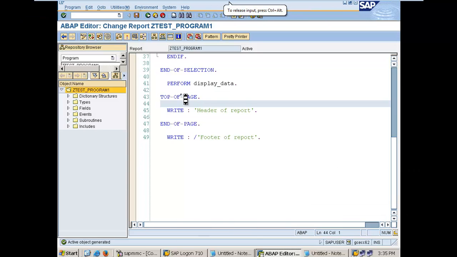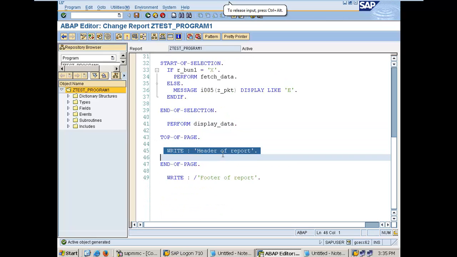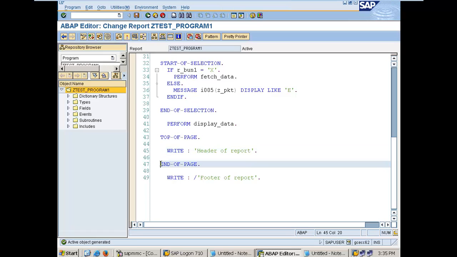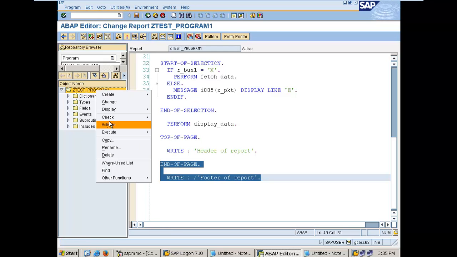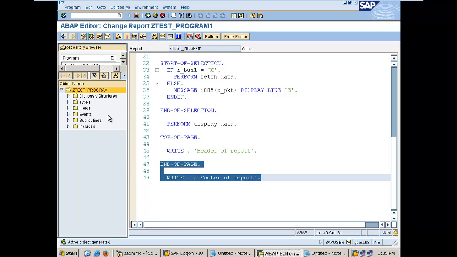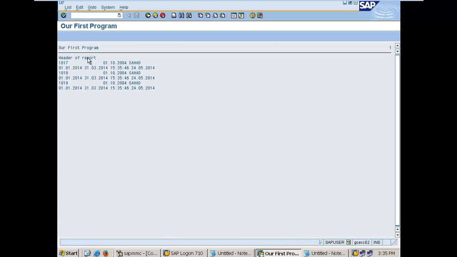So what we did: in top of page we are writing the header of the report. You can write some meaningful words. In end of page we are writing the footer of the report. So we are executing the program. Just execute and let's see what happens. So you can see this is by default, that is the heading. Now we are displaying the header of the report, but you don't see the footer here.